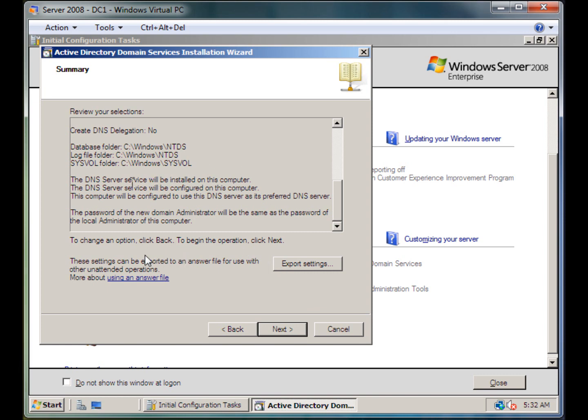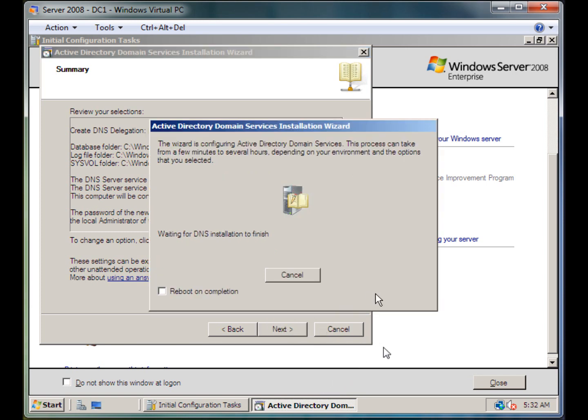Okay, the DNS service will be installed on the computer. The DNS service will be configured on this computer. The computer will be configured to use this DNS server as its preferred DNS server. That's pretty much why I set the DNS server to this computer, 127.0.0.1. The password of the new domain administrator will be the same as the password of the local administrator of this account. Yep, so the password we set before was for the restore mode account. Click Next. And this might take a little while, so I am going to pause the video.